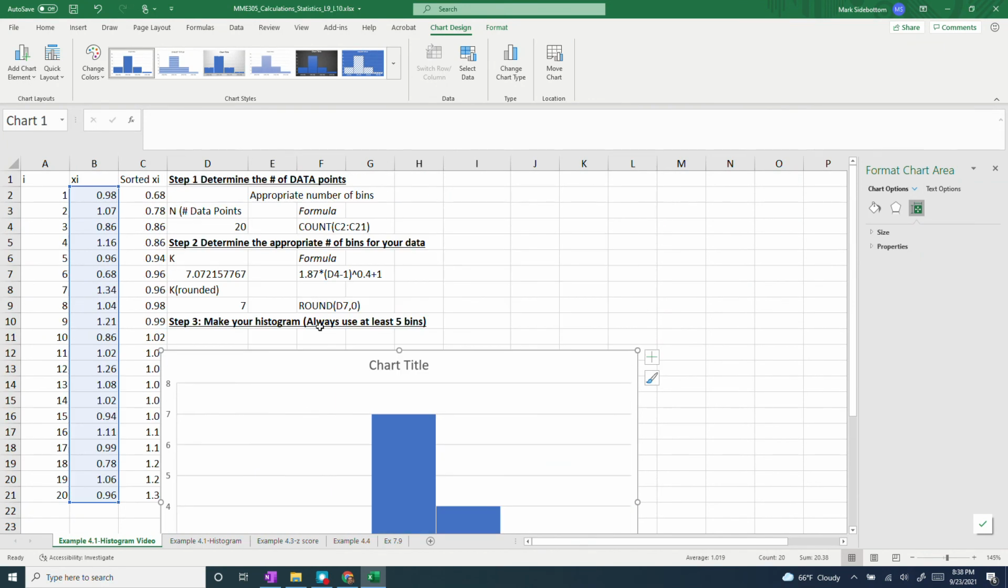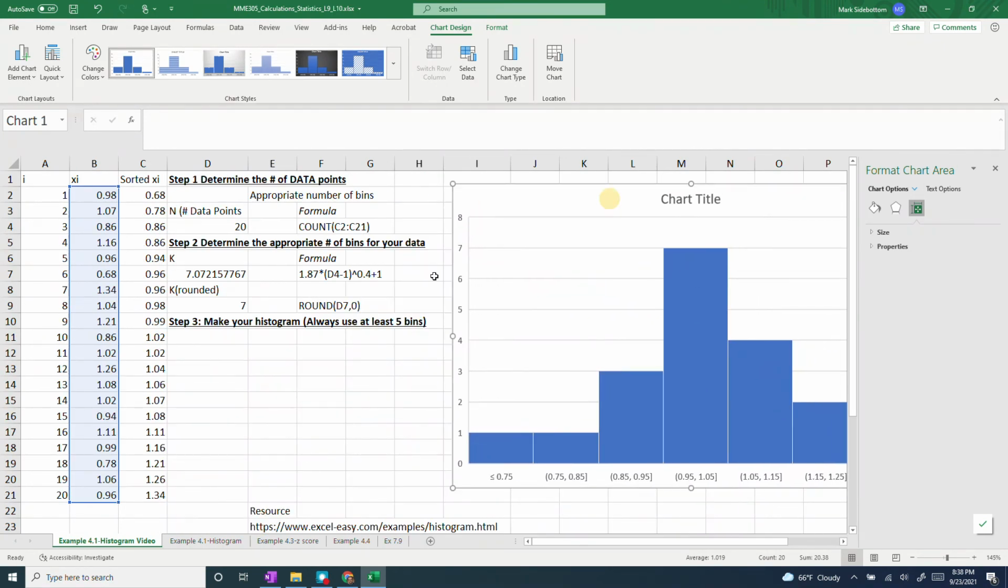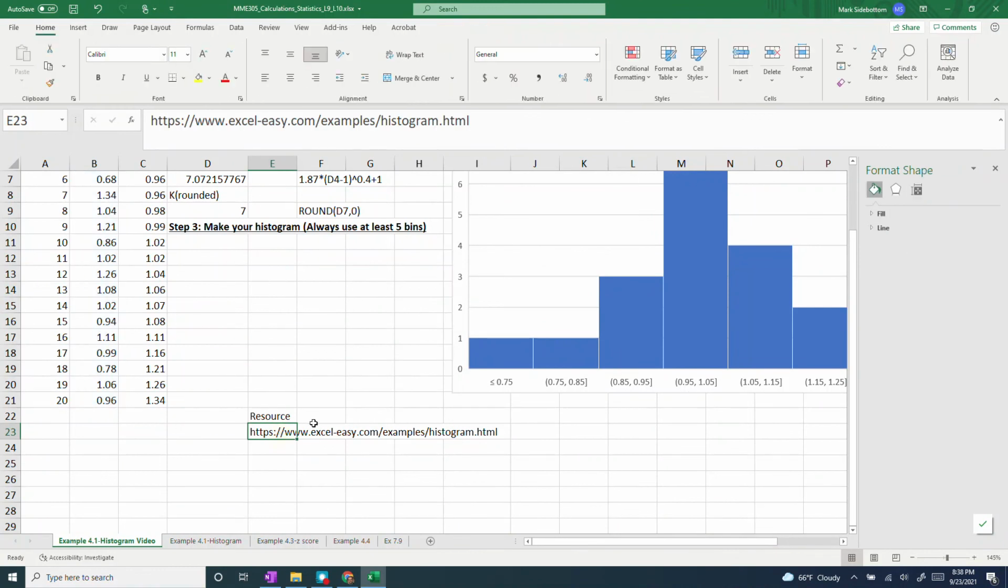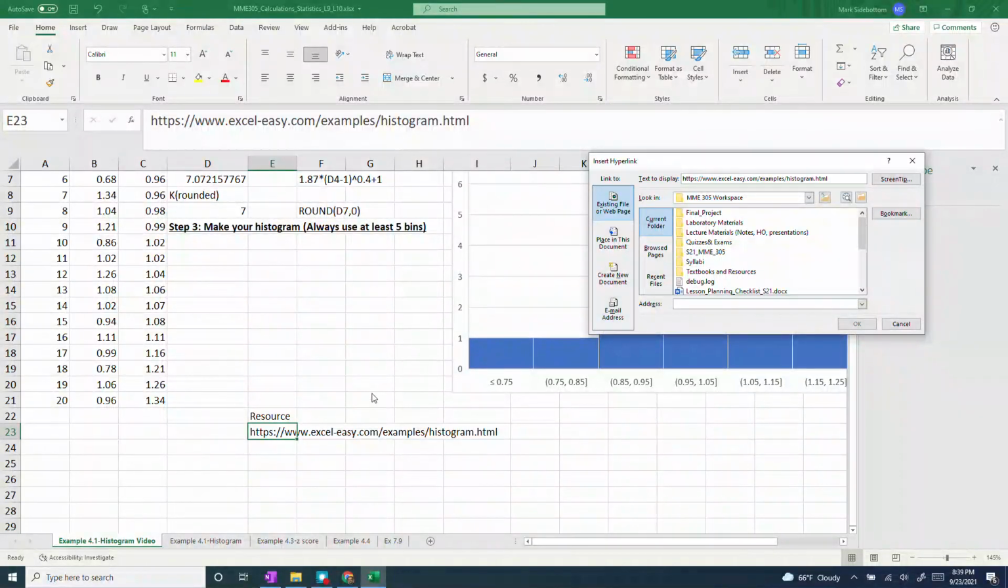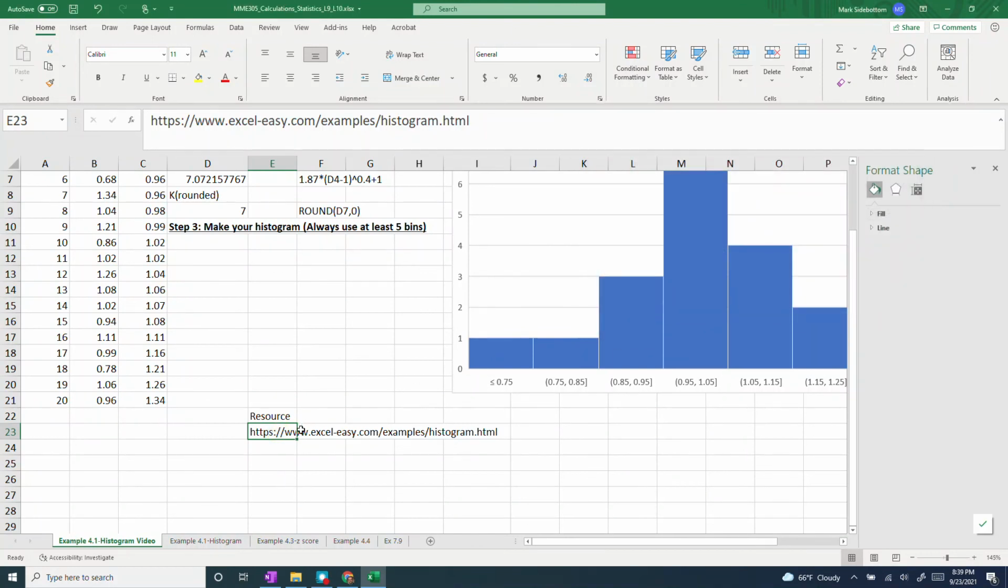This is something that just takes a little bit of practice. This Excel sheet will be available for you. There are some extra resources here if you want to use that formula. It's included right here for you to use. Feel free to try this example yourself.